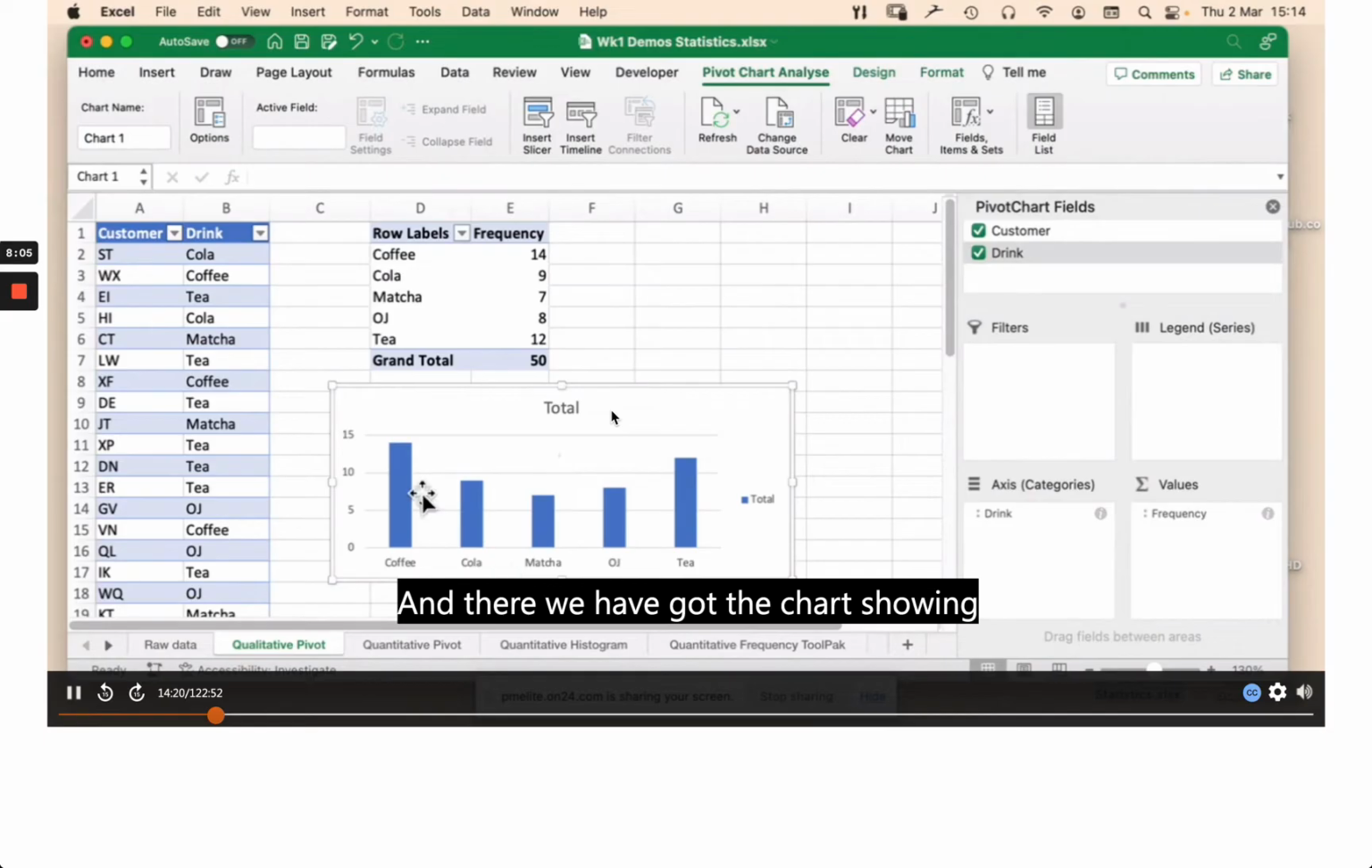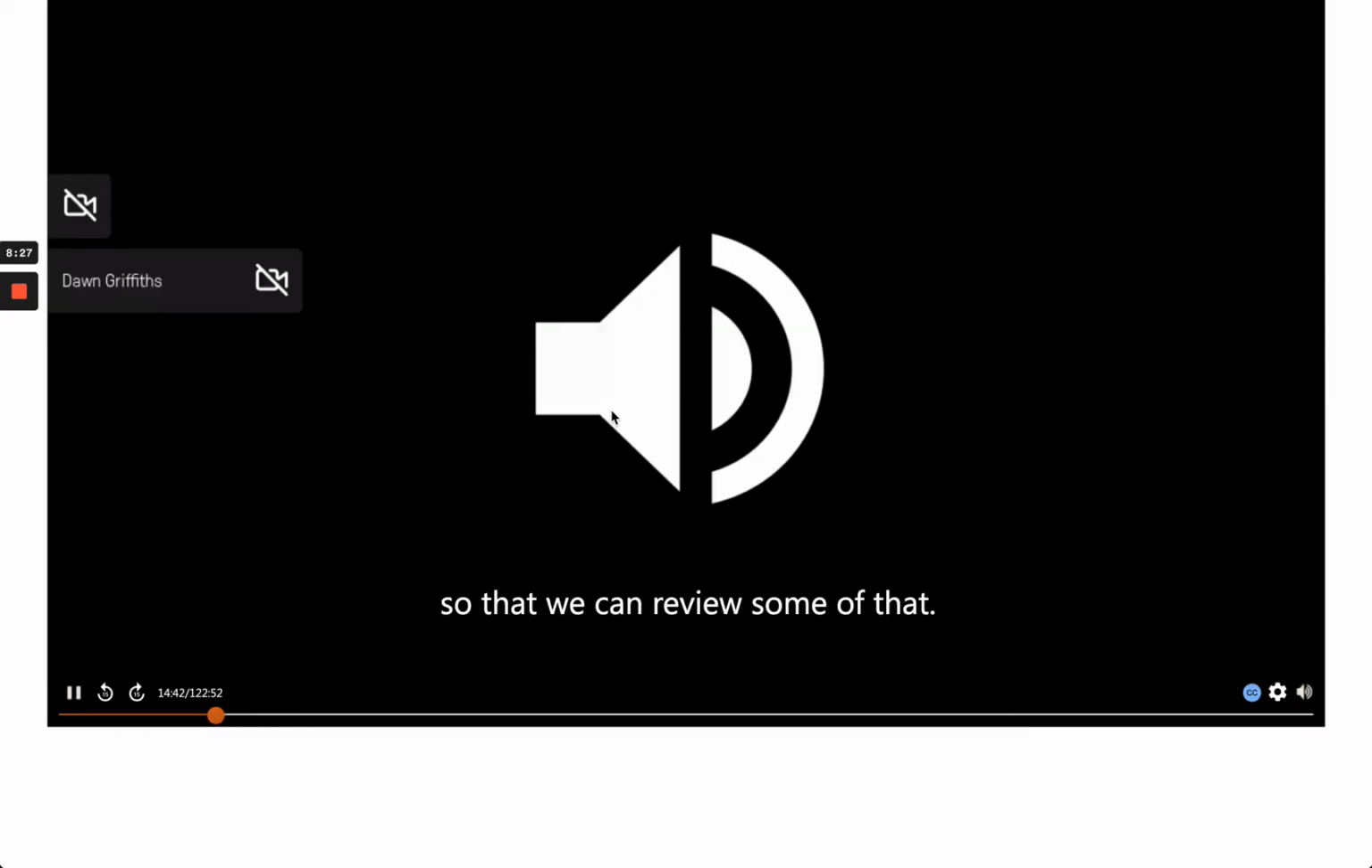And there we have got the chart showing the frequencies of our drink data. So as we can see, we have got coffee at the highest frequency and matcha as the lowest. Now, I think with that, before we move on to looking at the quantitative data, I'm going to stop sharing my screen so that we can review some of that.